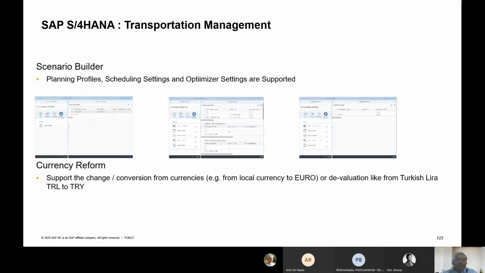We can also have a scenario building based on a planning profile or scheduling settings and the optimizer settings which are supported. This will support the conversion of currencies also, if there are multiple currencies being used.